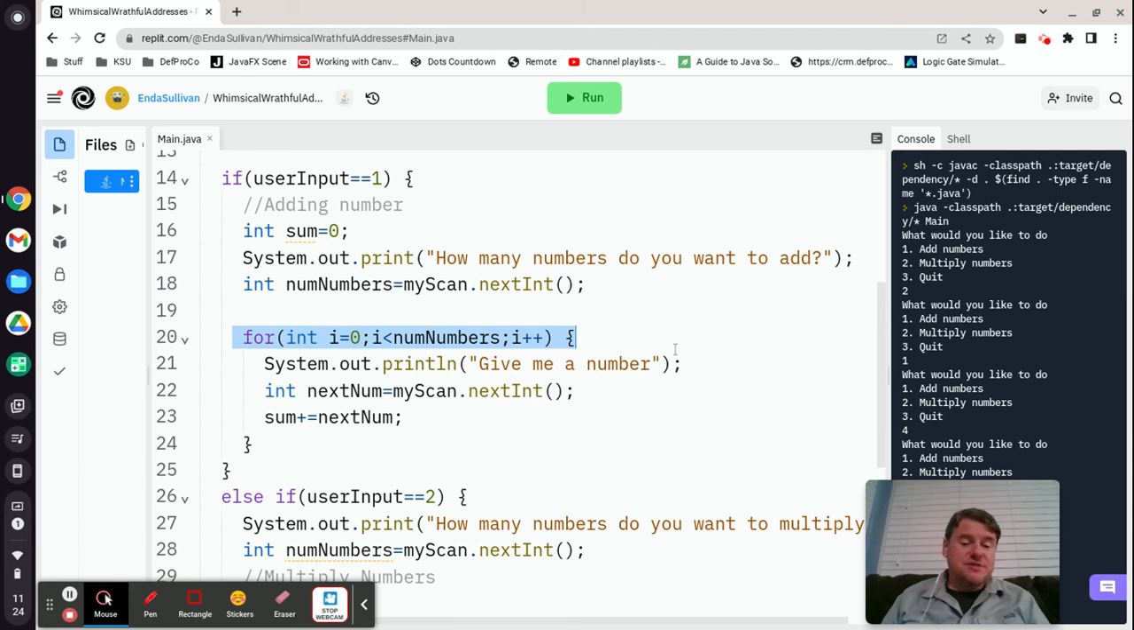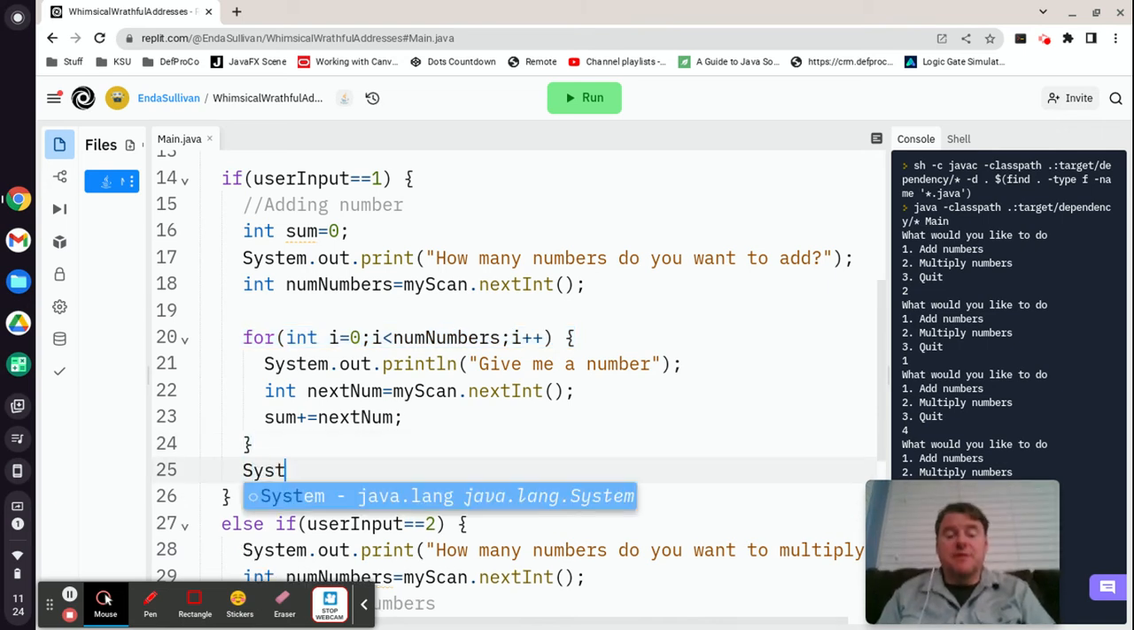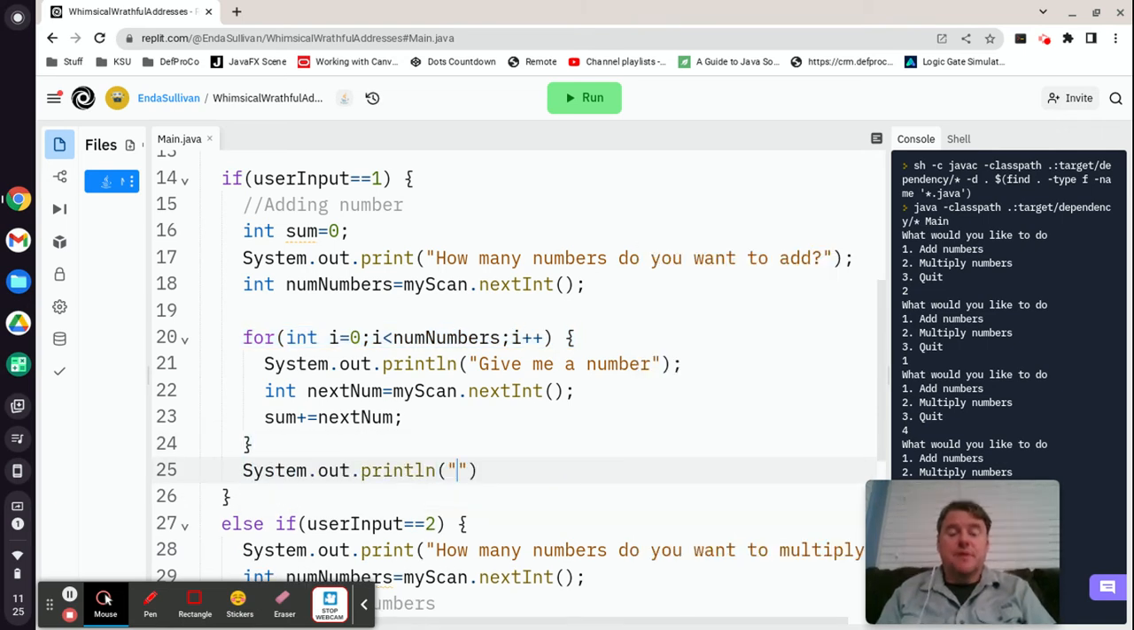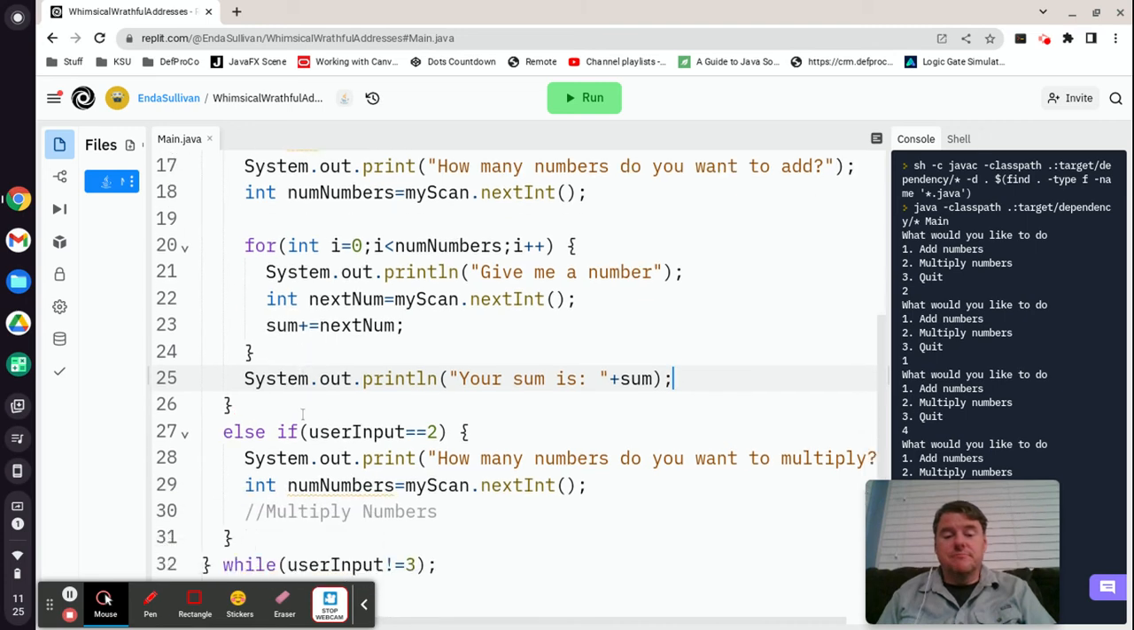Okay, so to review, we have a for loop. The for loop starts at 0, and it's going to go up to the number of numbers, whatever that is. They're going to tell me how many numbers they want to do. It's going to ask the user to give me a number. It's going to read it in, and it's going to add it to the sum. At the end of this loop, I'm just going to tell them their answer. "Your sum is", and then plus sum, the value of the variable sum.